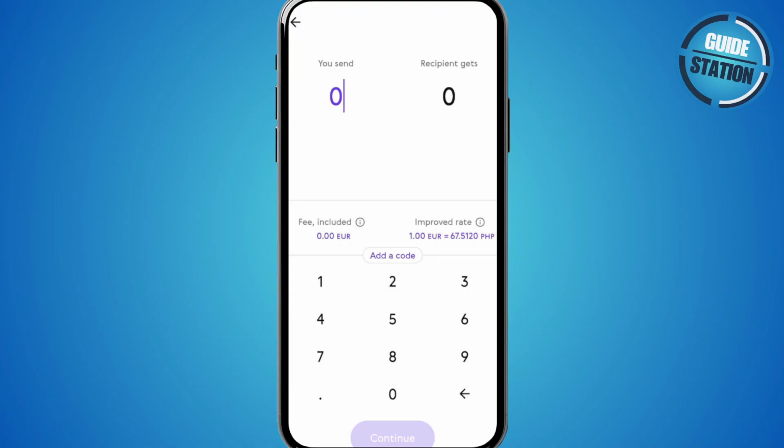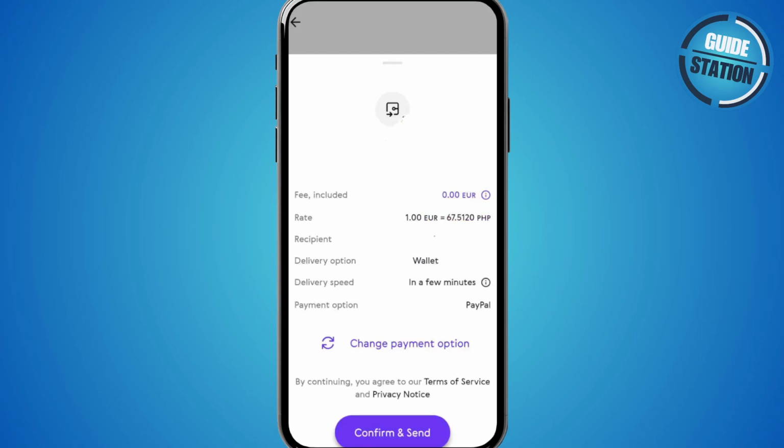And once everything looks correct, confirm the transfer, then Paysend will securely process your transaction. And depending on the recipient's bank or payment service, the money should arrive shortly. That's it. You've successfully sent money to Pakistan using Paysend.